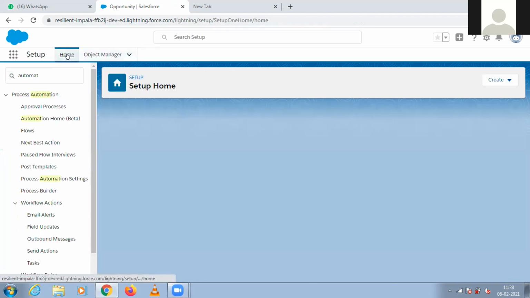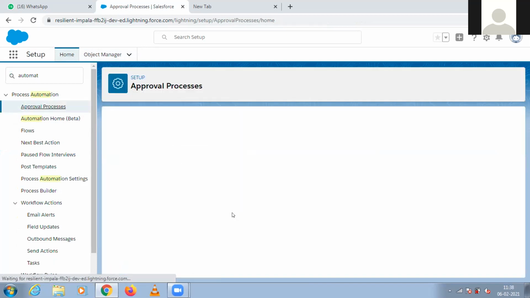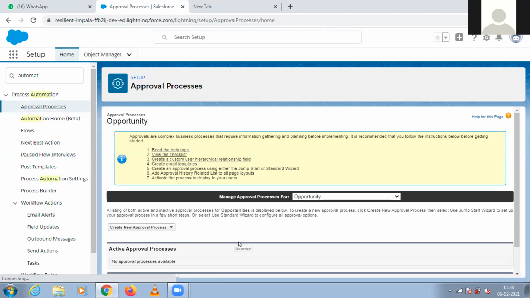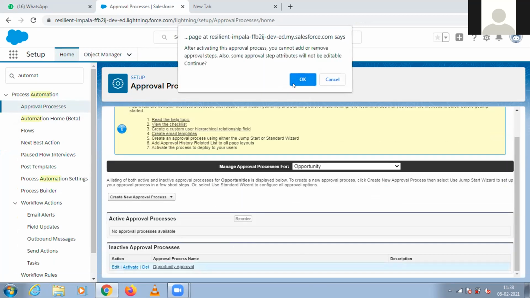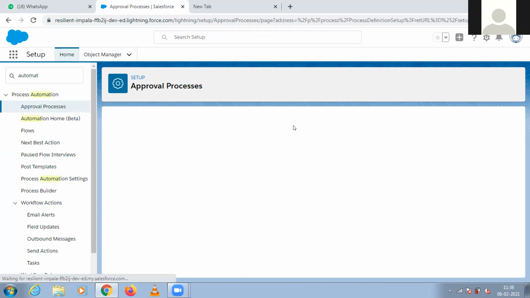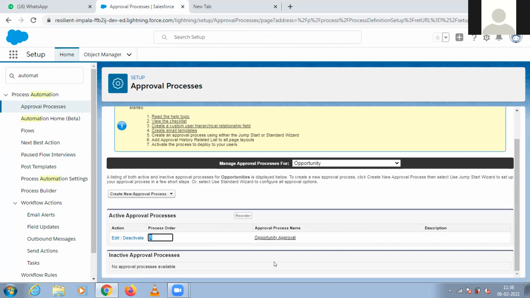I have to go back to my opportunity approval. I have to, otherwise nothing will work. So I activate my approval process. If you have multiple approval processes, you can mark them in order. Done.